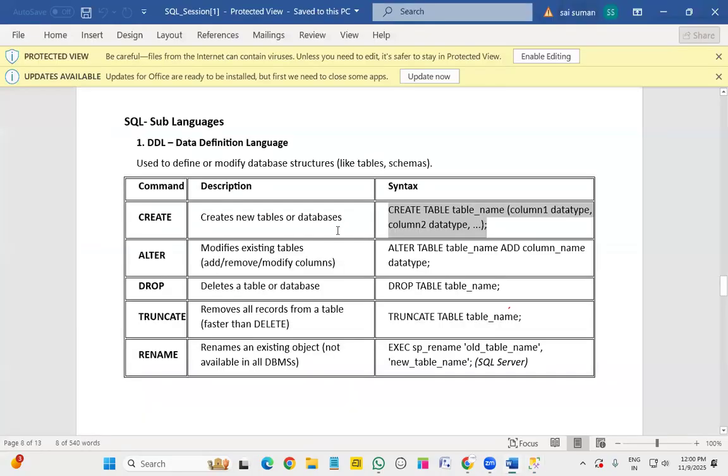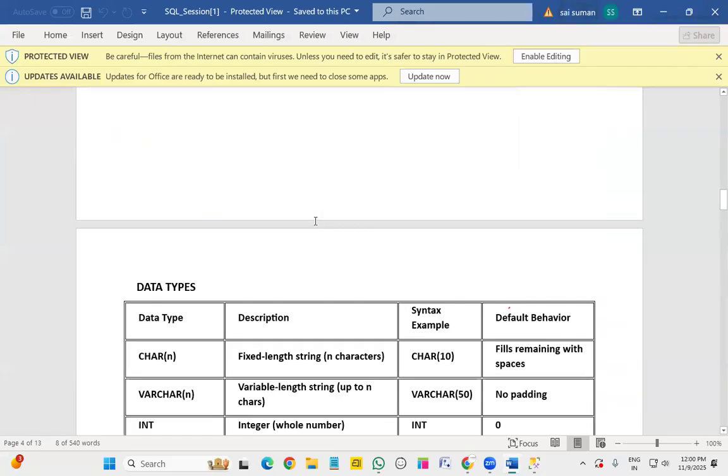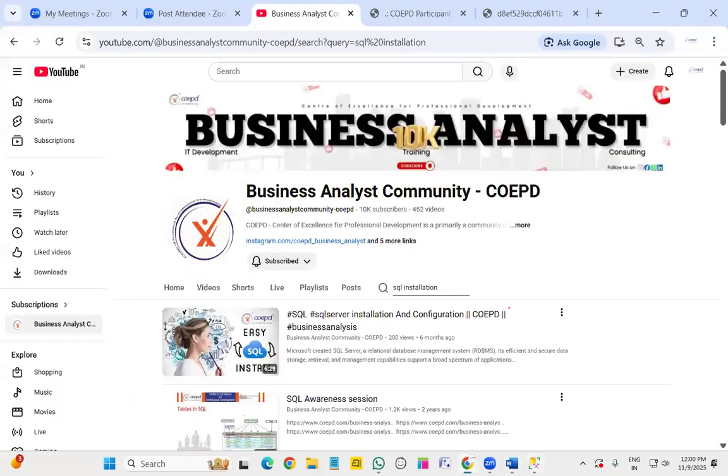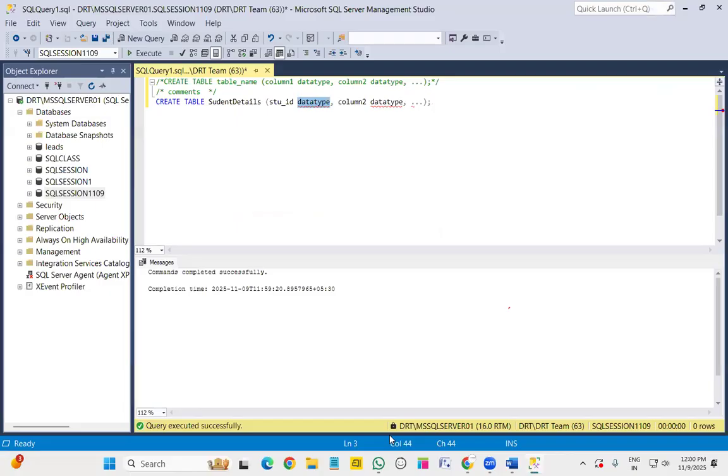Here we already know that we have data types, right? Character, varchar, and int. So for student ID, what kind of data type can we give? Can anyone answer me? What kind of data type can you give for student ID? Yeah, Krishna, thank you for responding. Int, yes. So I am going to use int here.